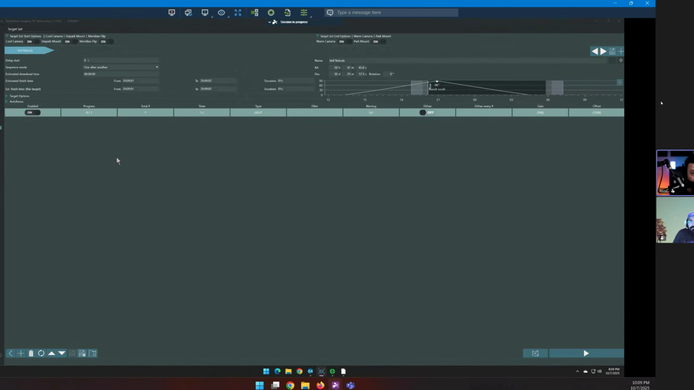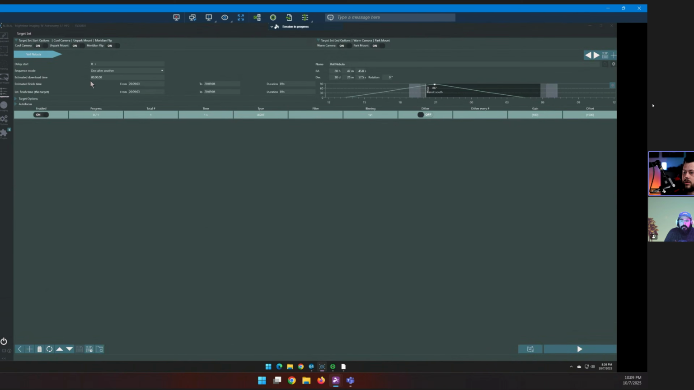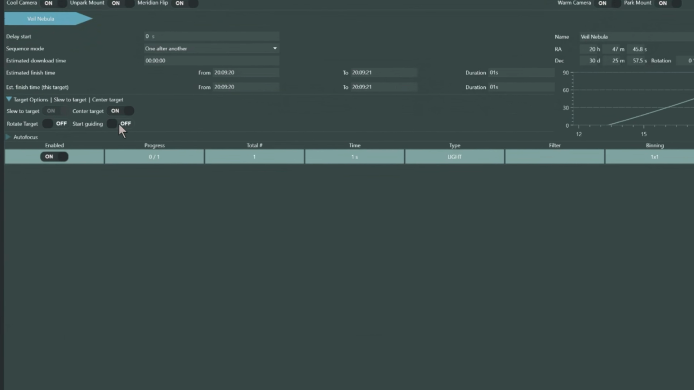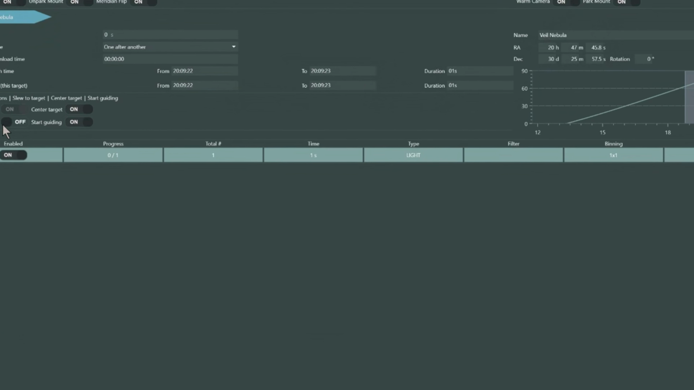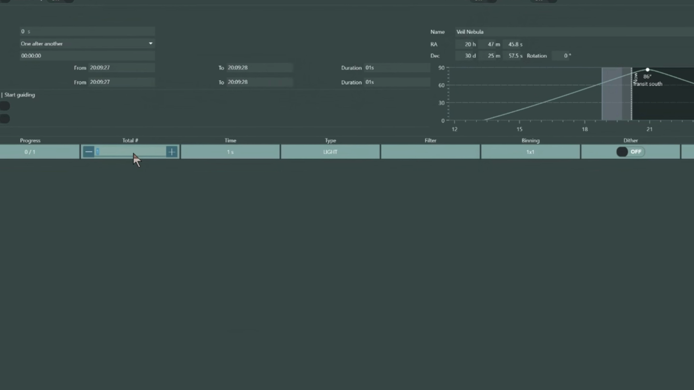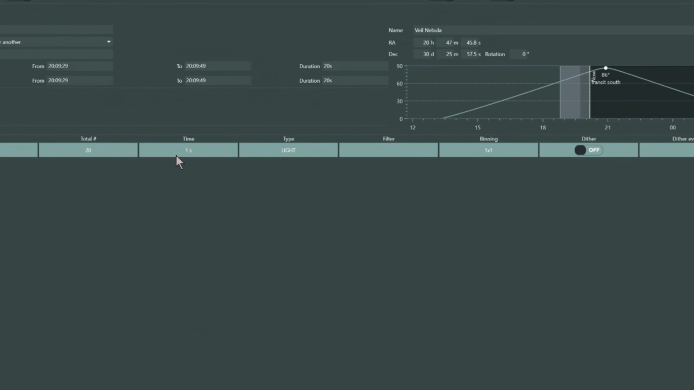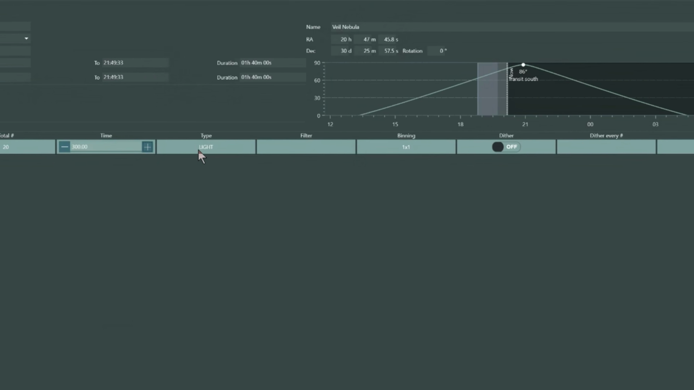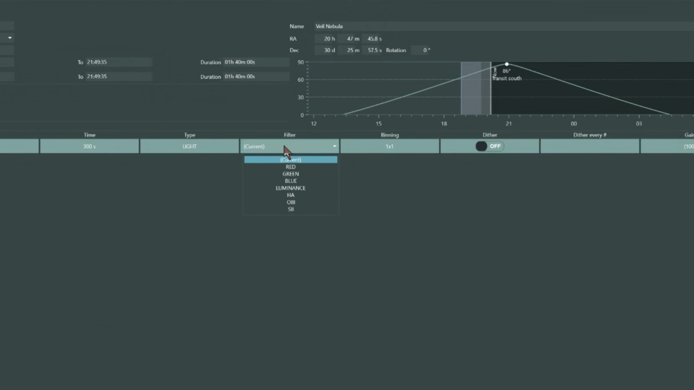Okay. So if we were to do a normal legacy sequence, target options, we want a slew to the target, obviously. We need a center to it. We need to do guiding. We're not rotating because I don't have a rotator. For the sake of example, let's say 20 images at 300 seconds each. It's a light, our filter. We'll do HA, binning 1 by 1. We'll dither every frame. Gain, I'm going to leave all that alone just for argument's sake.